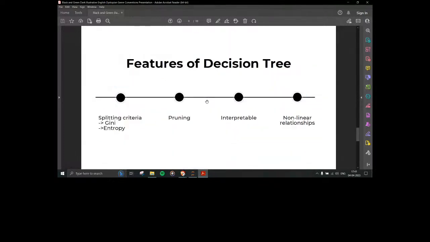Now let's see the main features of a decision tree. The first and very important feature is the splitting criteria. Decision trees use splitting criteria to determine how to divide the data into branches at each node. The common splitting criteria include the Gini impurity and the information gain, which measure the degree of impurity or uncertainty in the data. So for the splitting criteria, we have two options, the Gini approach or the entropy approach. Both are mathematical methods to select the best feature for our decision making.